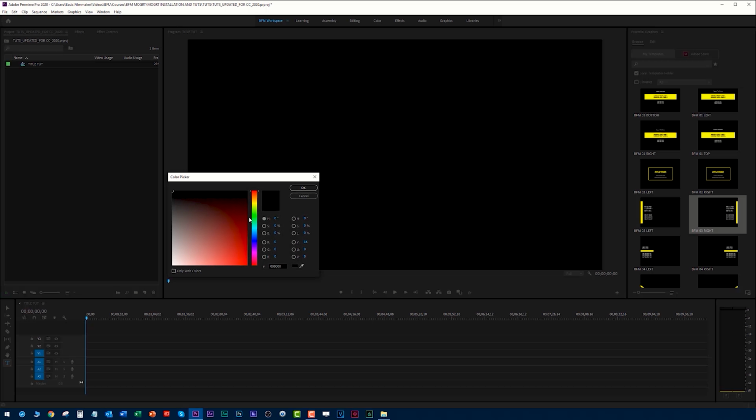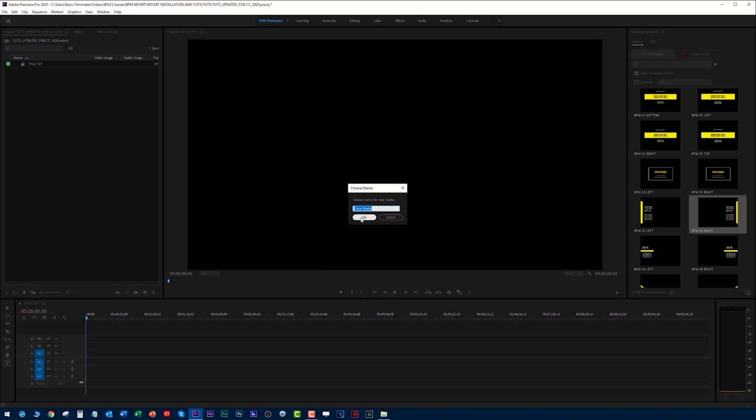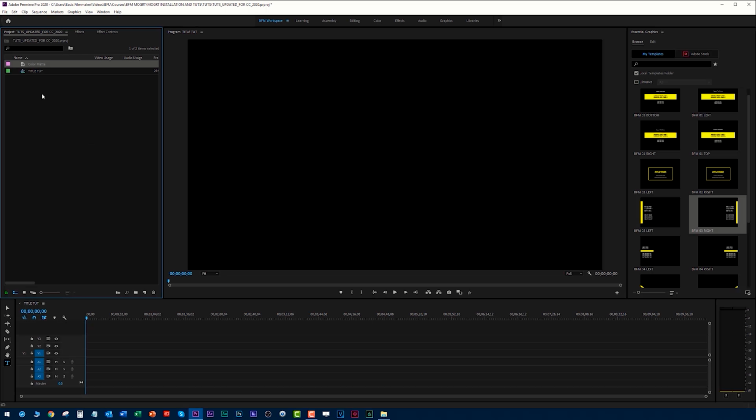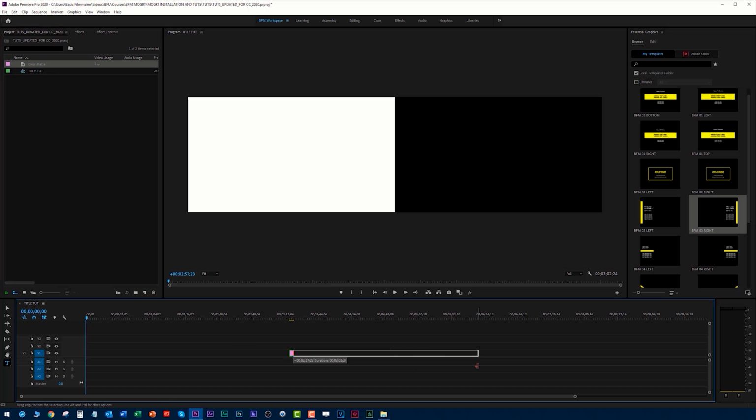It's going to ask you what color you want it. We don't care, but let's just set it to white so you can see it. We'll call it color matte. And there's our color matte sitting up here. That's now an asset, which we're going to drag into the timeline. And we're just going to expand it like this.